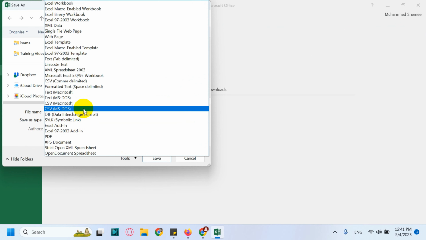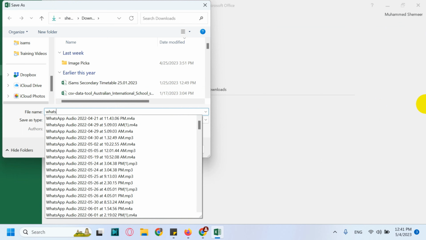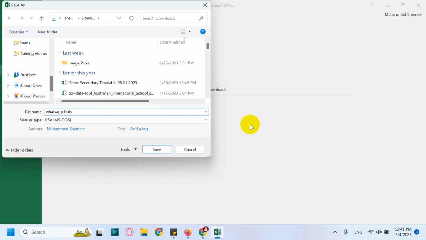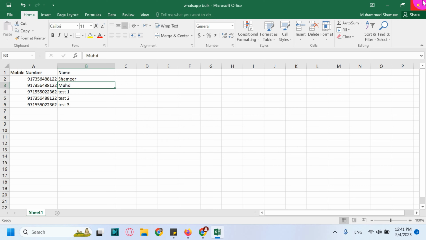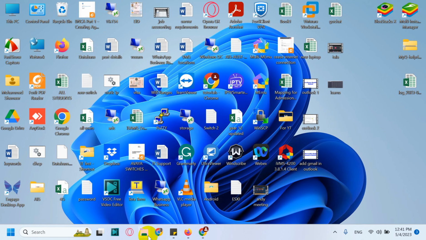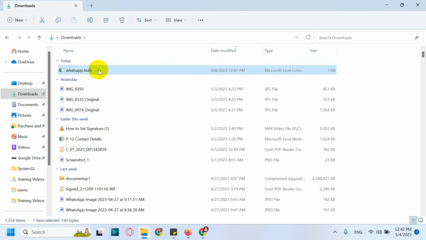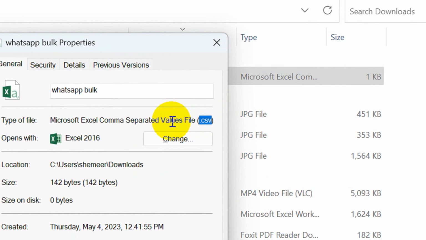You can click on save as, name the file, and for save as type, choose CSV. The normal Excel sheet will not work. Give a name for the file so that you can understand, and we can upload it when it's ready. Now we need to make sure it's CSV. Right click on the file, open properties, and you will find the file type is CSV. So we are ready to go.